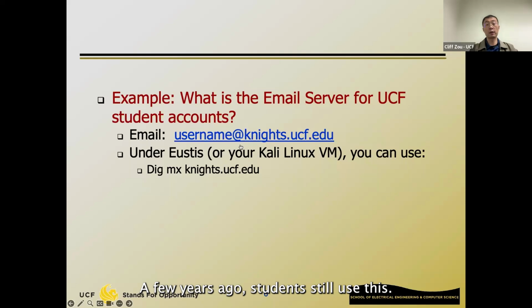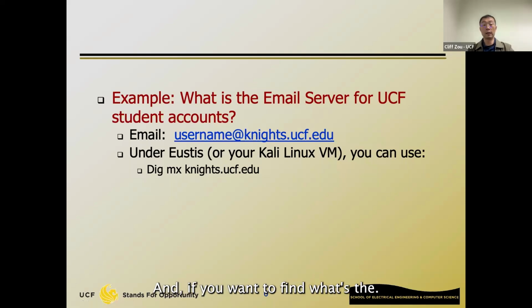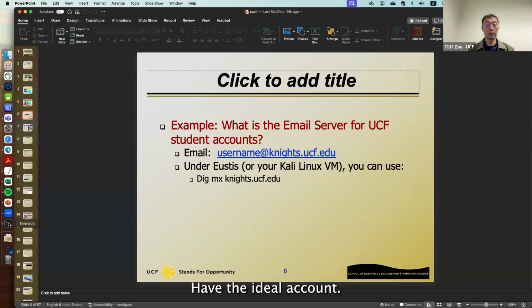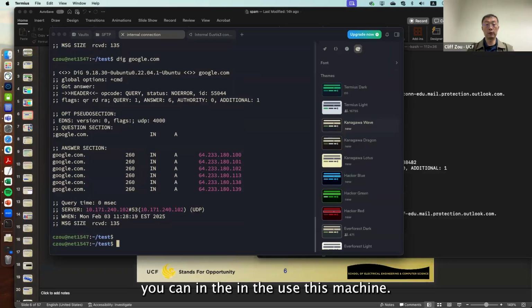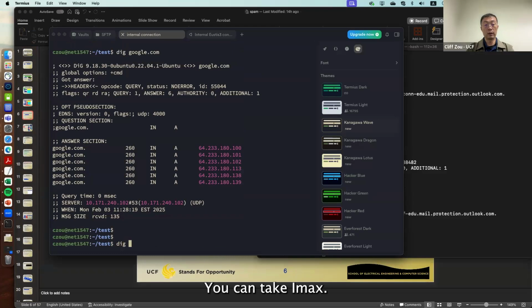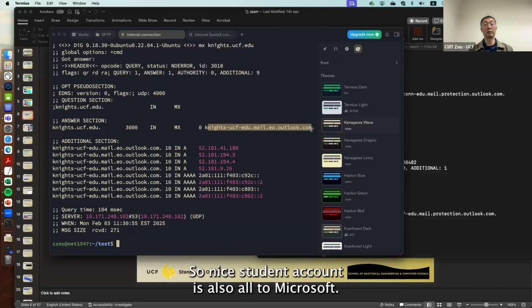A few years ago, students still used this knights.ucf.edu account. And if you want to find what's the email server in charge of this knights.ucf.edu account, in the use machine you can dig MX knights.ucf.edu, and you can see that it is outlook.com. So the Knights student account is also outsourced to Microsoft.